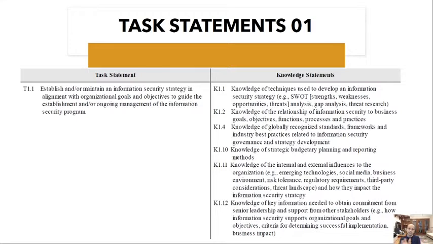So if you study in this way, then it will be very easy for you to understand the whole concept, because in the book you will find that everything is going round and round. But if you take a task statement, understand the knowledge statement, and then study, it will be very easy for you. So I have created these notes.